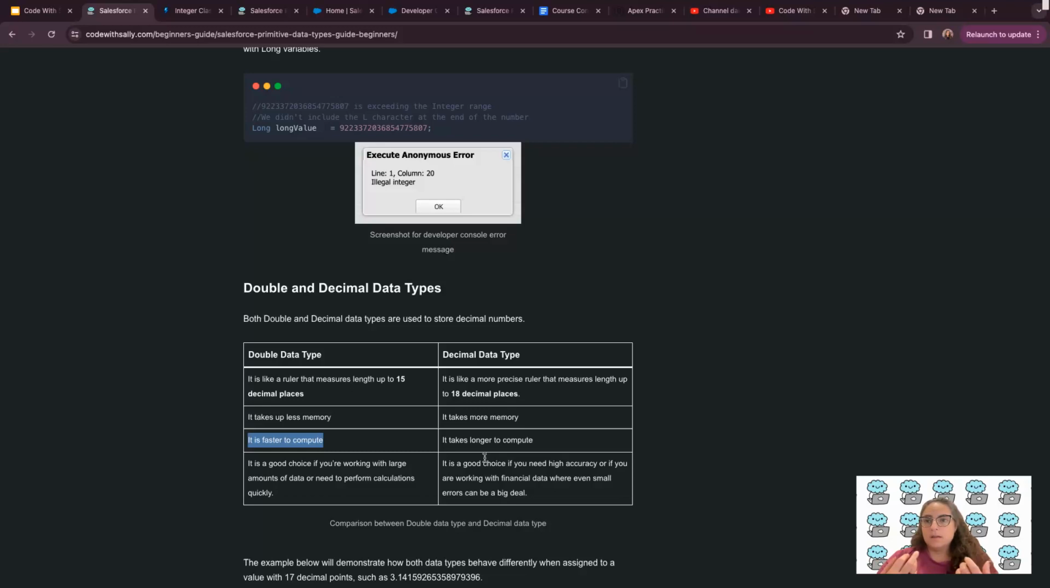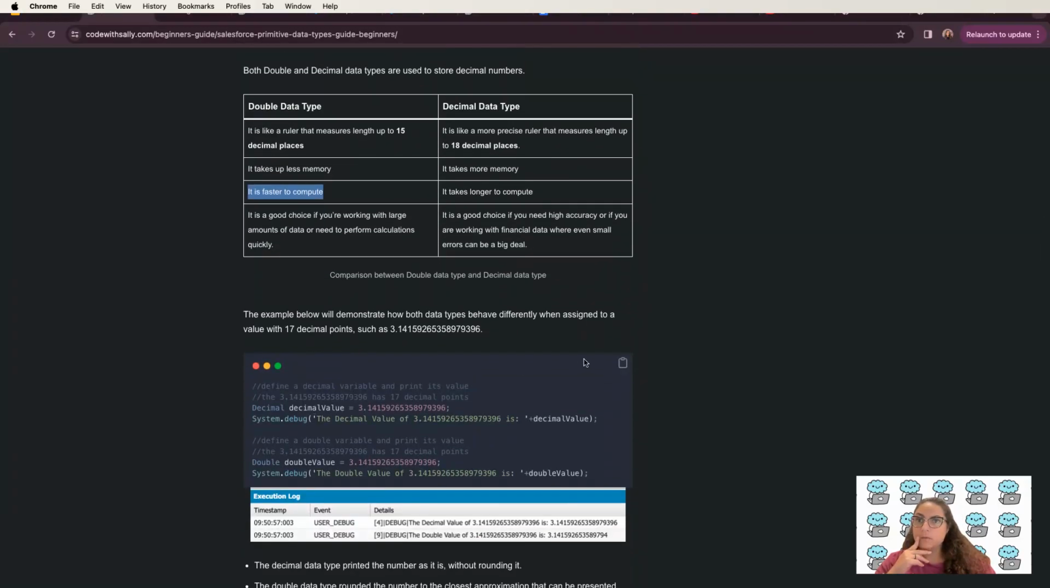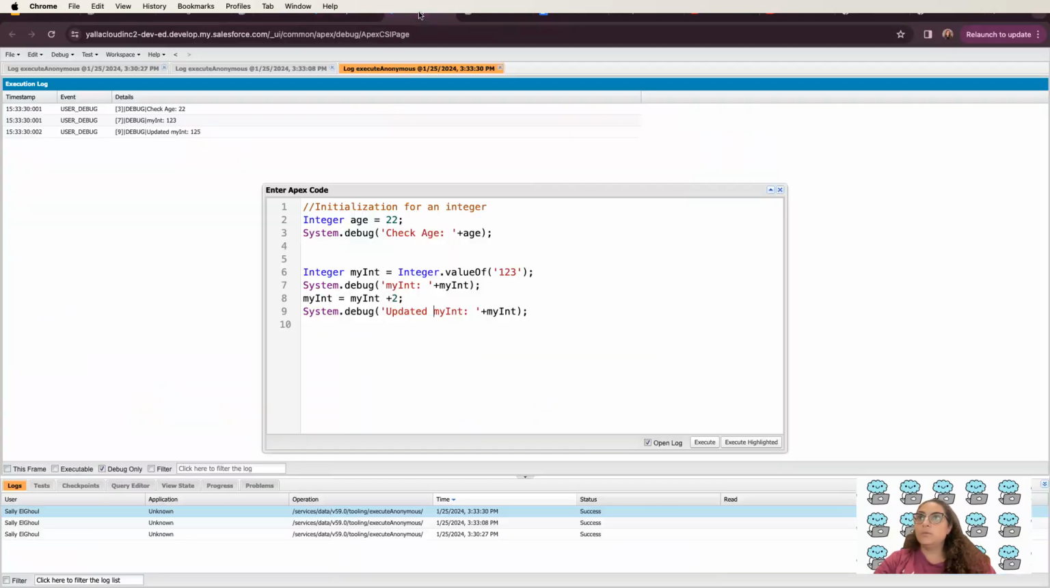Then when can we decide which one to use? It depends. The benefit of using decimal is the accuracy. For example, if you are working in a financial institution and you're doing a lot of mortgage calculations or payments, every decimal point makes a difference here, and it's important to keep track of it. So I had here an example. Let me take it and we can run it in the developer console together.